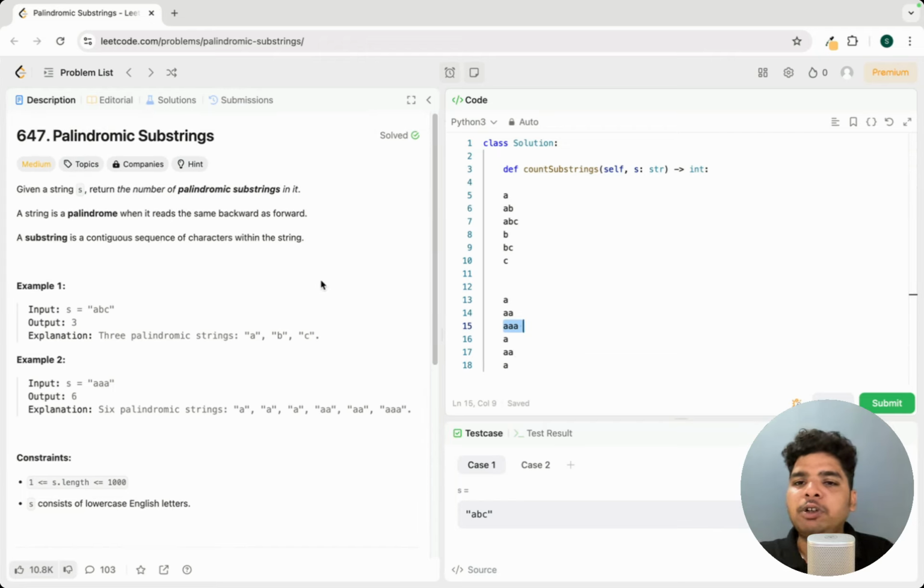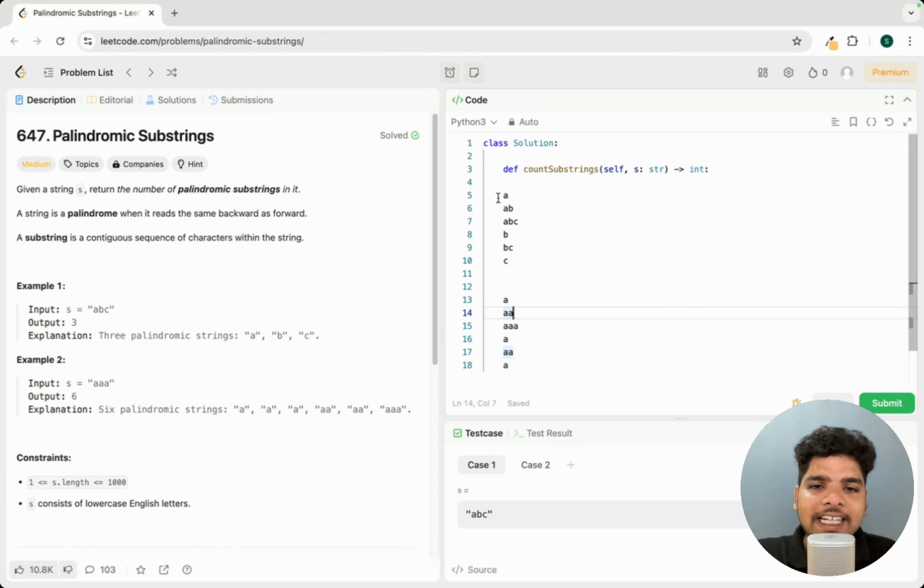Now, how to approach this problem? Clearly you can see there are 2 steps here. In the first step, we have to create all the substrings from this particular string. Then in the next step, for each substring, we have to check whether it is palindrome or not. This is basically the brute force solution, right?